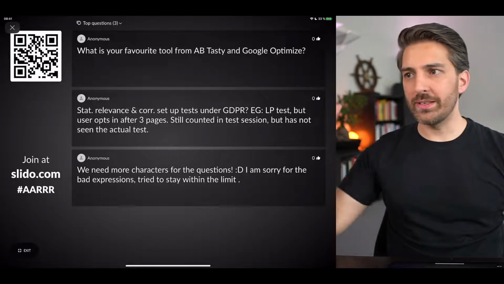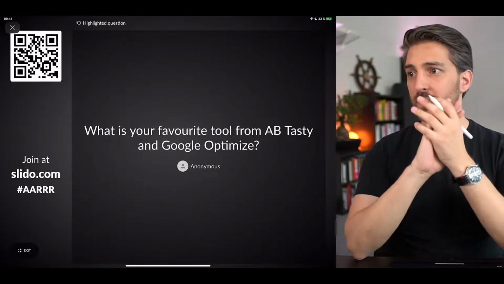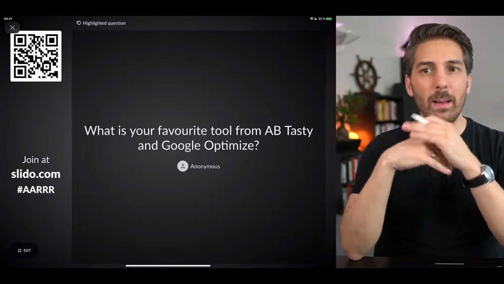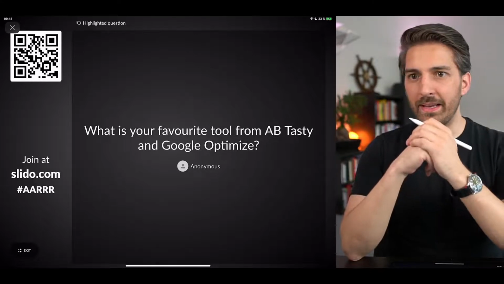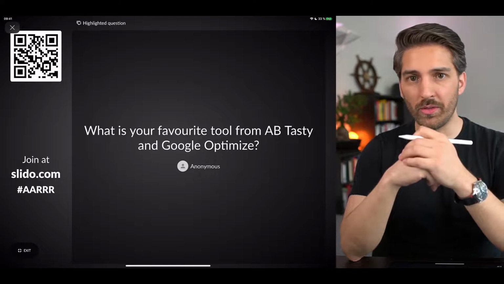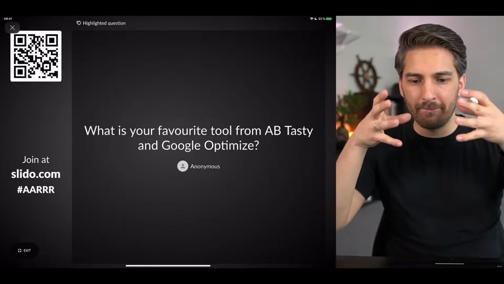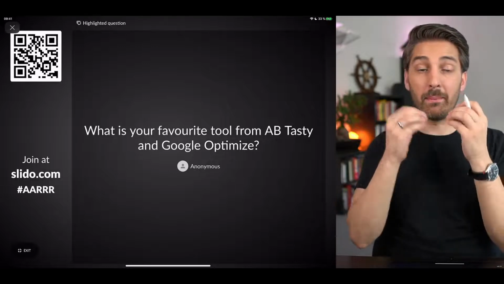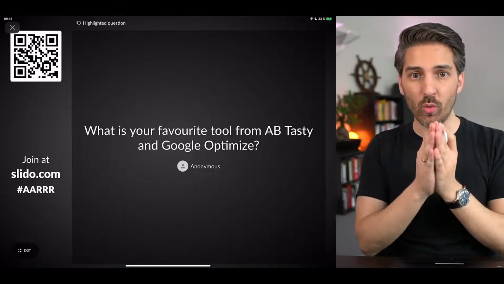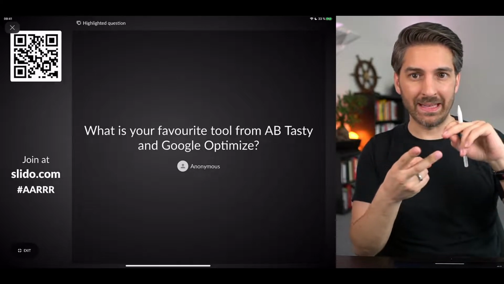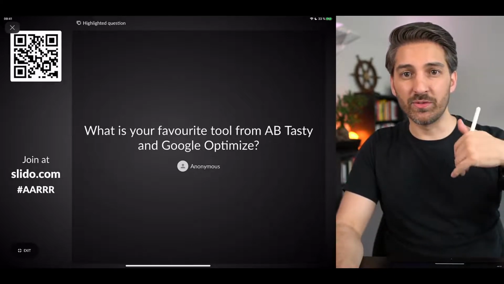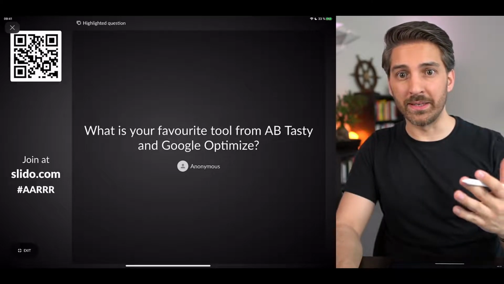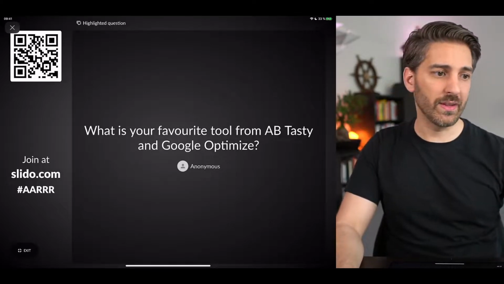All right, 3 more questions. What is your favorite tool from A/B Tasty and Google Optimize? By far, it is the ability, which is possible on both tools, to personalize based on the campaign. That I know that people are coming from specific email and ad campaigns. This improves my conversion rates on my most important landing pages where I spend the most money by far. So that's my favorite.